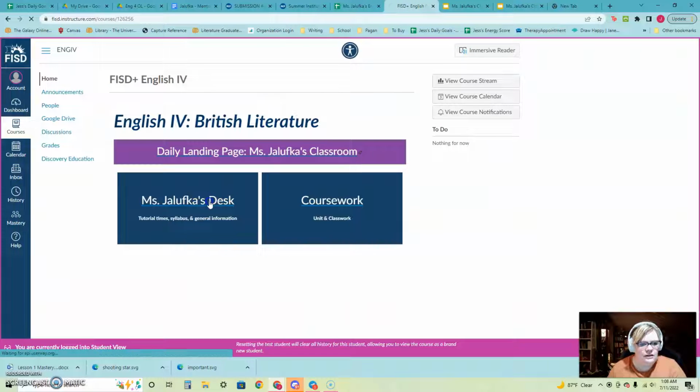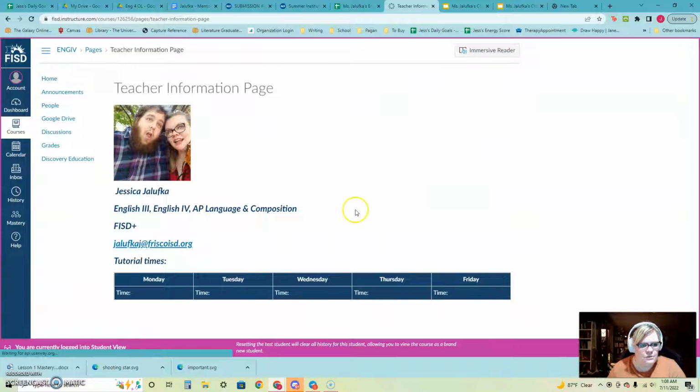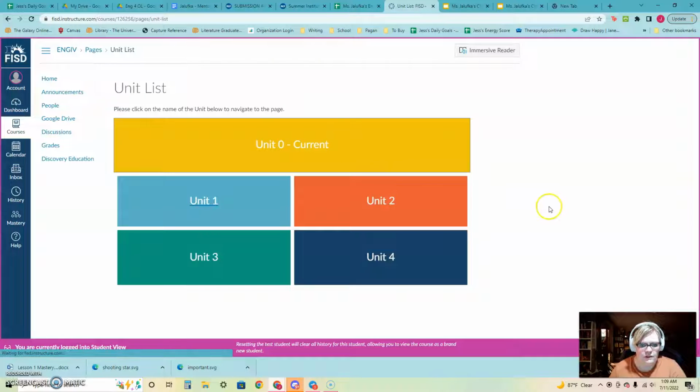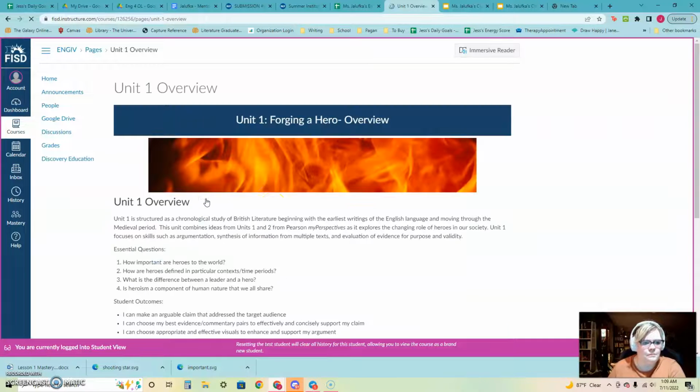So coming back here to my desk will just be this same photo of me, the general info, and tutorial times as they are available for both students and parents. And then finally, the coursework, which is where the bulk of everything is. Now, even though we would be starting at Unit 0, the stuff I've been making for Modern Classroom Project has been in Unit 1. So I'm going to click here.